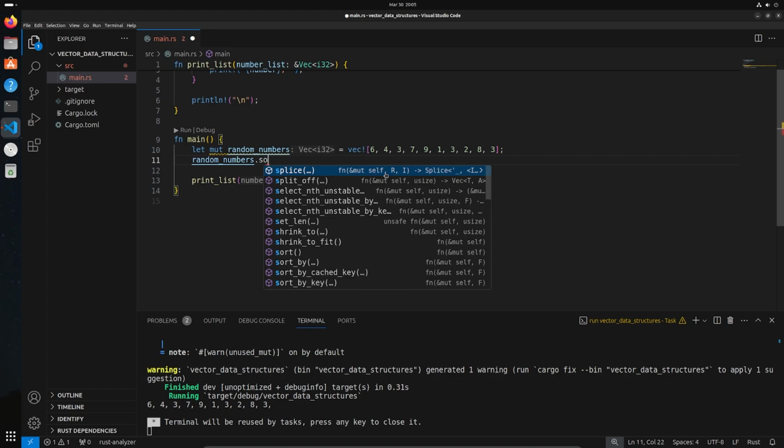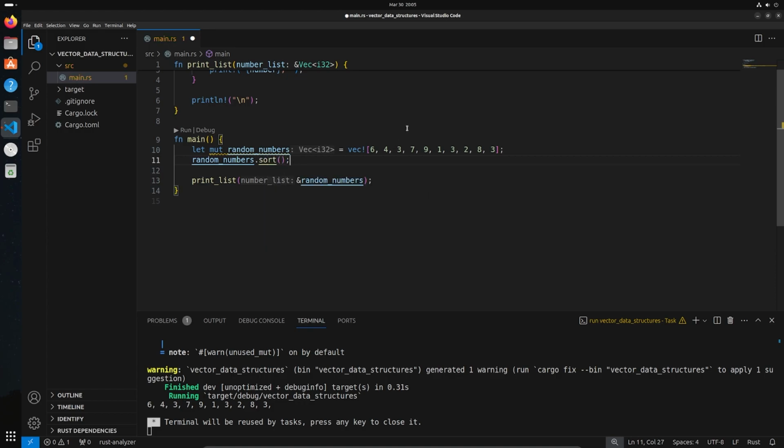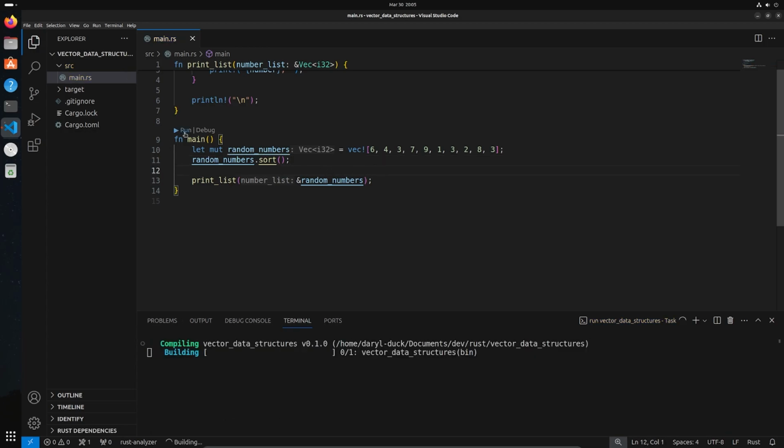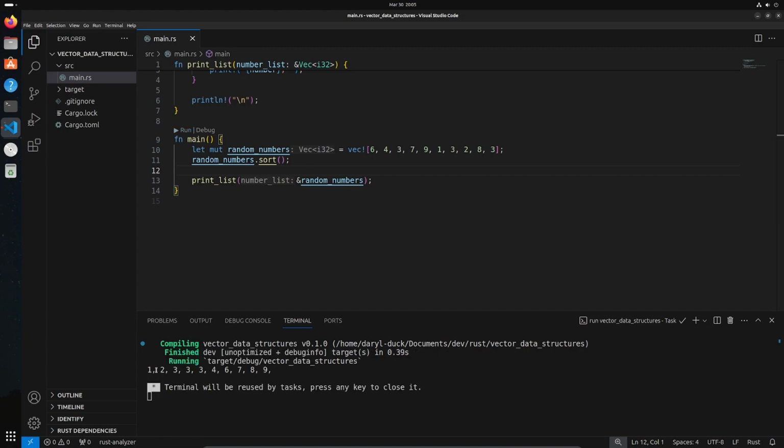So to do that, we just can go sort. And because we're using numbers, it knows to sort them based on order of number, right? So the first one will be 1, then 2, then 3, and so on and so forth. So let's just quickly run that. And now we see a sorted order from 1 through to 9, right?